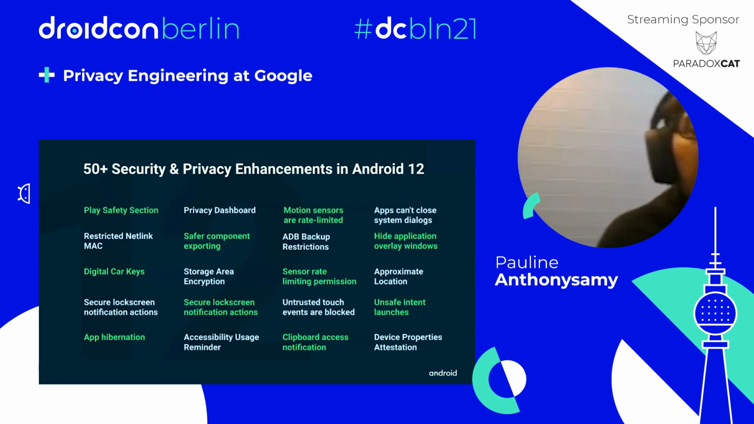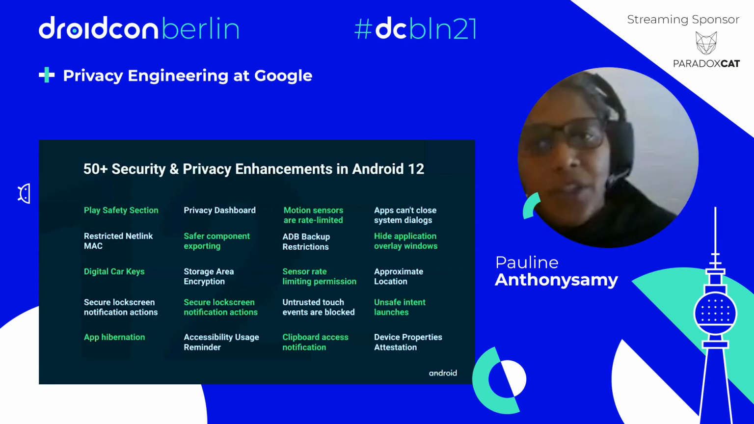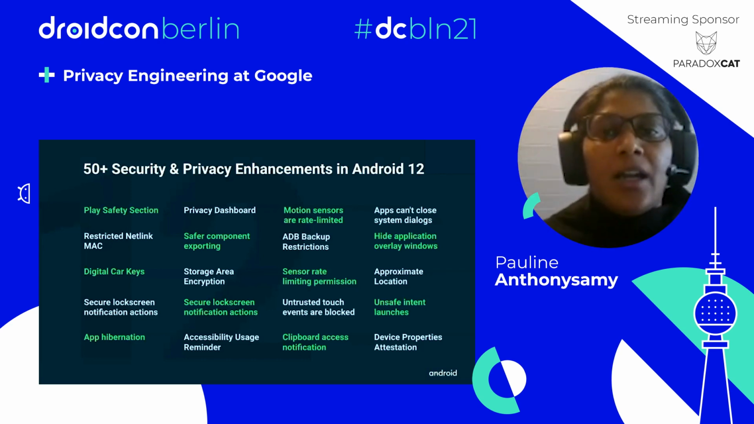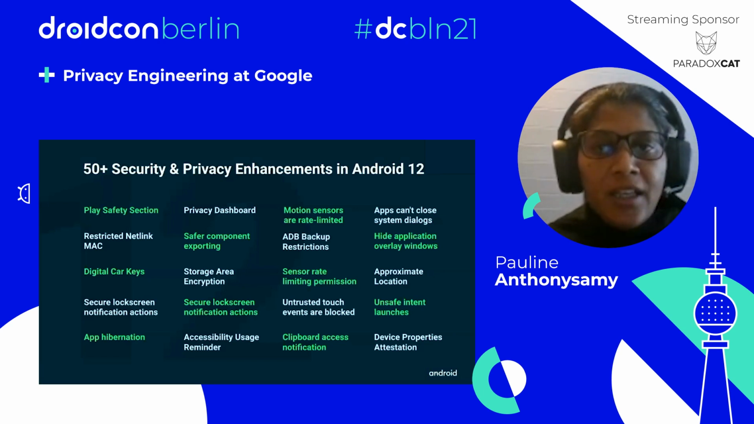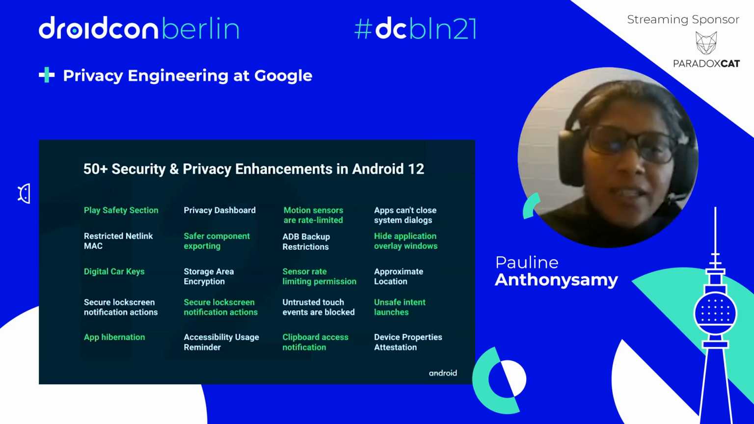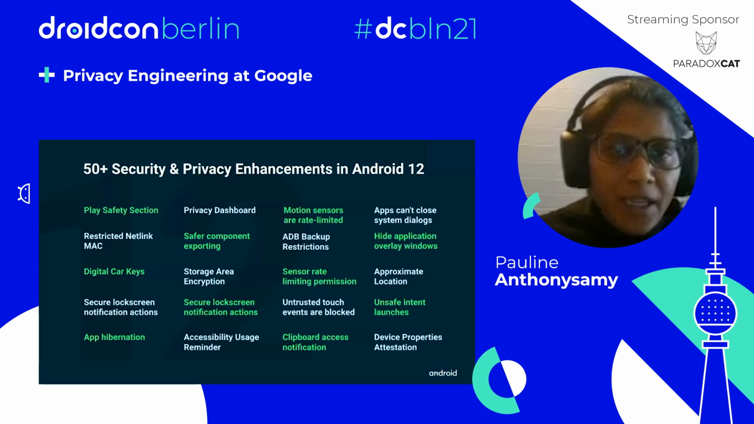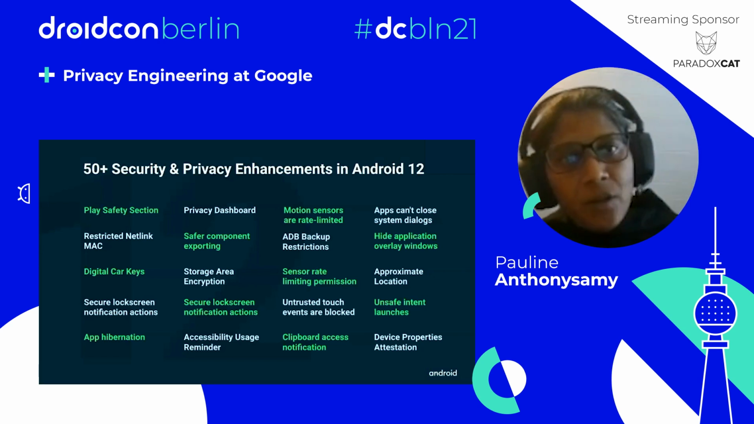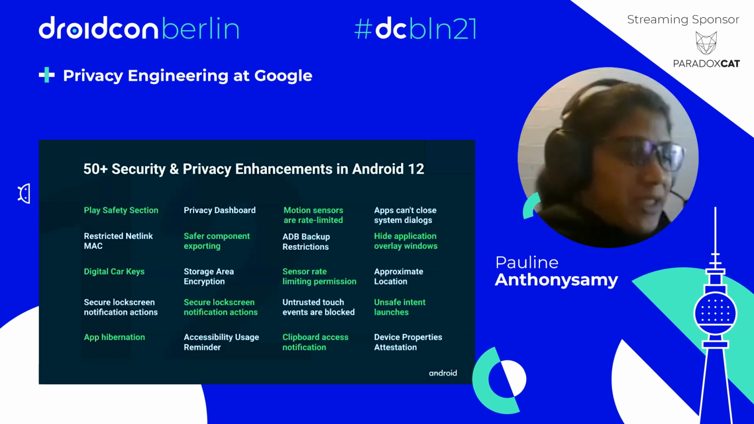Overall, we launched over 50 privacy and security features in Android. Android 12 is probably one of our most ambitious privacy releases to date. And you can read all about it on the developer.android.com page.